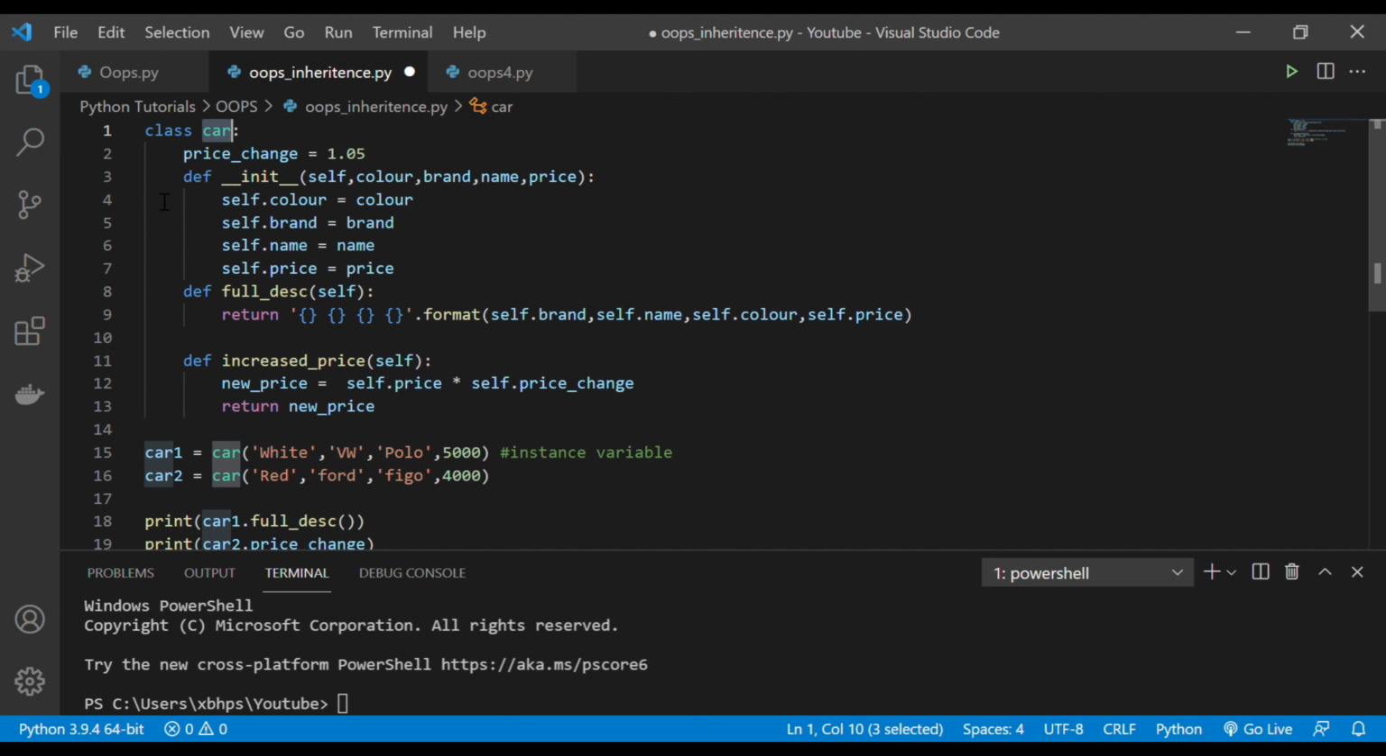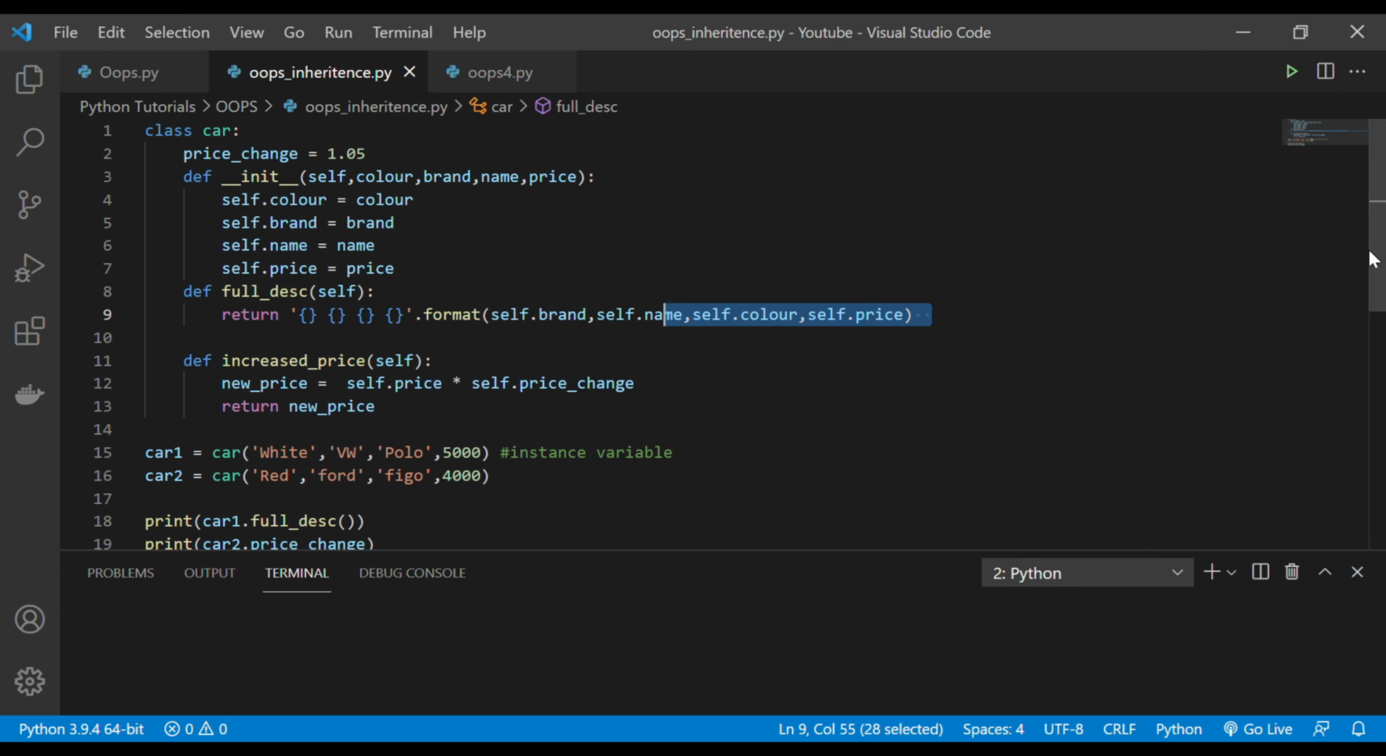This is a car class, and we have a class variable here which is price change, and we have our init method which is initializing the color, brand name and price for this particular class. Then we have written another method to define the full description of the car. That means we are just formatting it and printing the brand name, color and the price together, right? So let me quickly run it and show you what we have done till now.